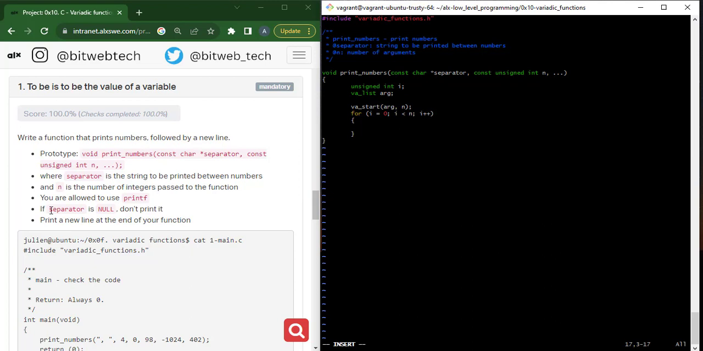When you look at this, we are given a condition that if separator is null, don't print the separator. So we are only interested in printing the separator if it is not null, right? So I just pass in this condition. I will say if separator is not equals to null. If it is not equals to null, that is when I want to print it, right?